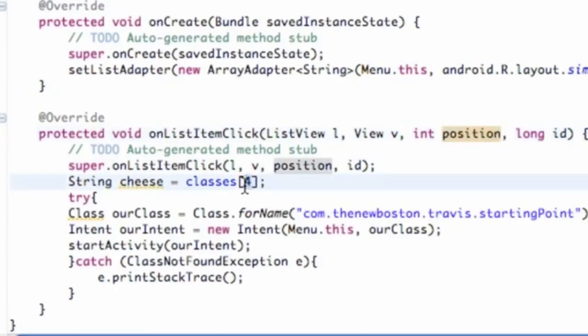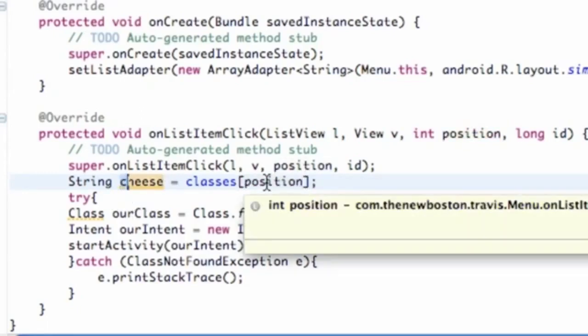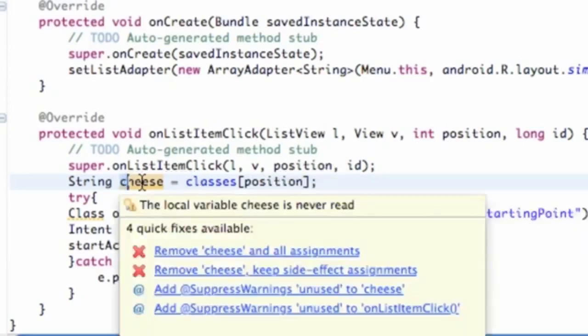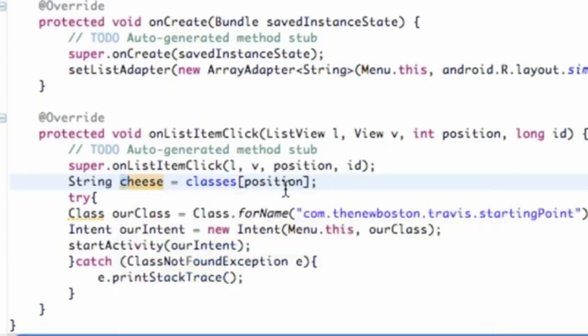So we can just say position within here, because again it's an integer, so it's going to tell us what position was clicked. So now cheese equals basically the position. So if the 0th position was clicked, this cheese variable is going to equal starting point. If the 5th position was clicked, it's going to equal example 5. So now what we can do is we can set up a class according to which position was clicked, or which list item was clicked.